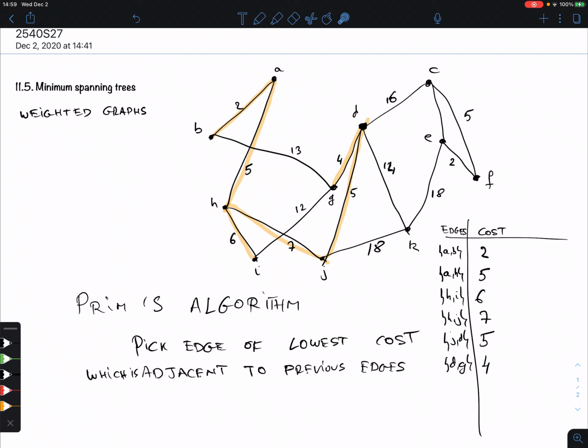No, because then I create a circuit, right? If I take 12, you see the circuit here, right? So there's one modification I have to make. Otherwise, I won't have a tree. So this is now how it works. You pick the edge of lowest cost which is adjacent to the previous edges, or adjacent to the previous vertices, perhaps I should say. But you know what I mean. But there's a constraint: without making a circuit. Now, 12 makes a circuit, so I cannot choose that. 13 makes a circuit, so I cannot choose that. So the next available one is 14.